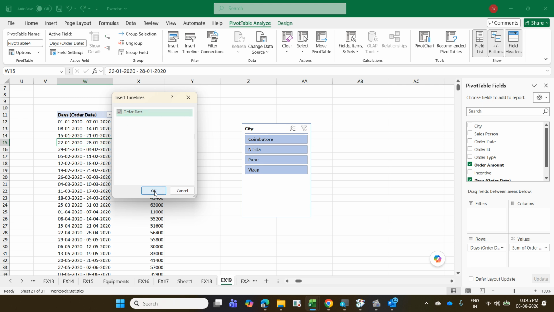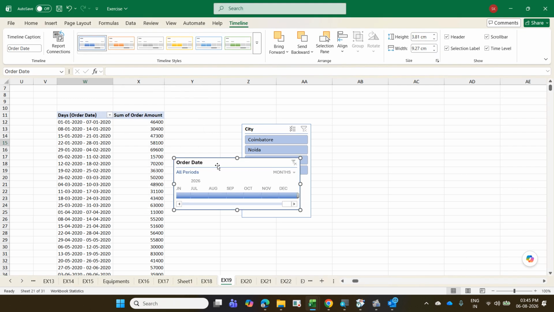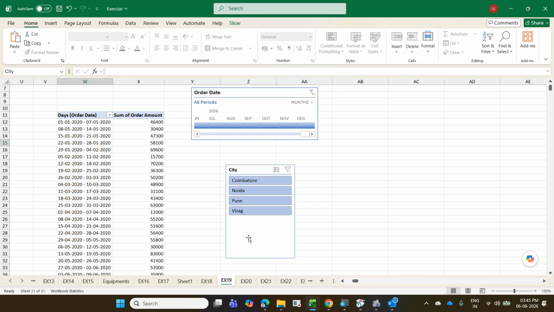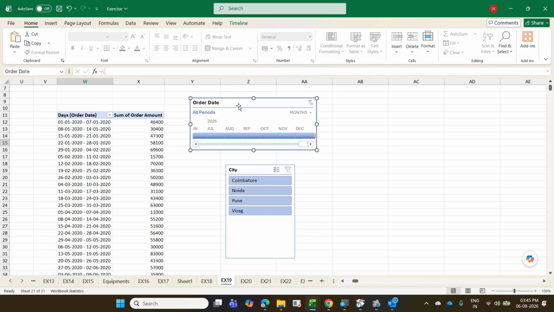Now what is the advantage of this timeline? It says months. Monthly report you can check. I don't want month. I can check it by yearly. So instead of month, here there is an arrow mark. Click it and make it years. Now it's very simple, year wise. Suppose this weekly report, I want to show the weekly report for 2020. Click on 2020. You will get the weekly report of 2020, 2021, 22, 23, 24.